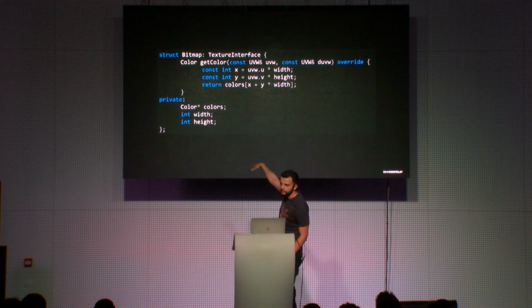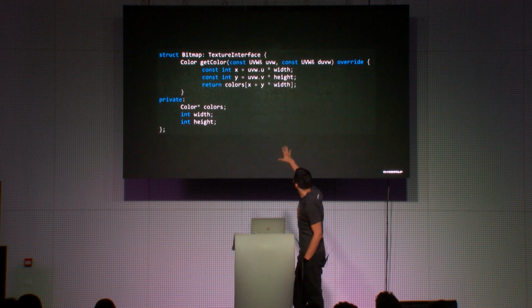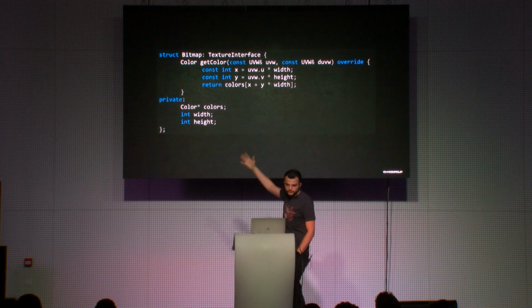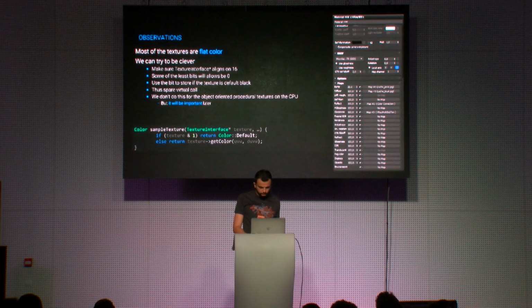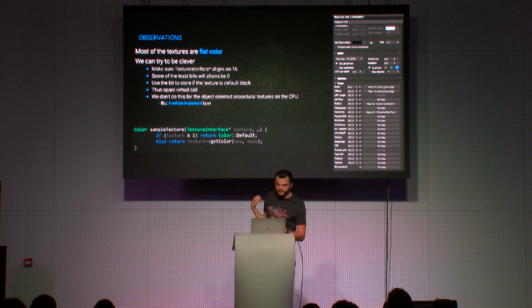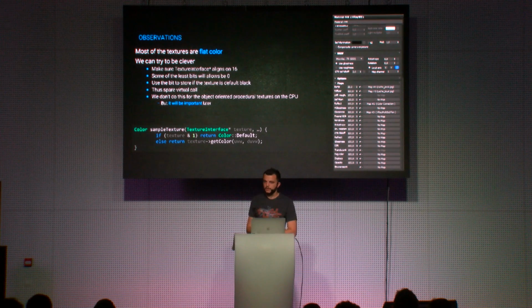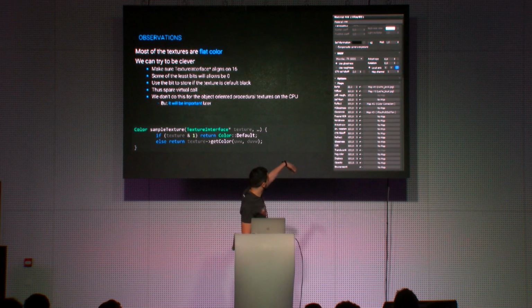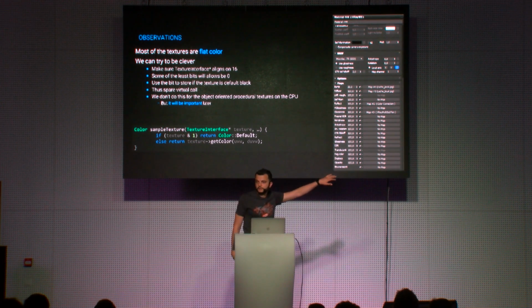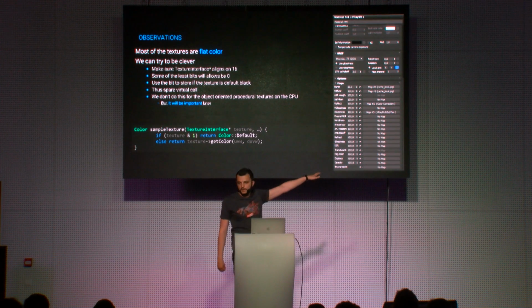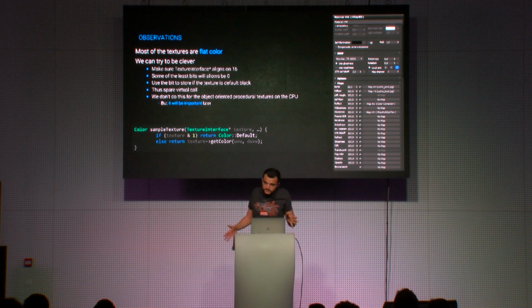Okay. And Bitmap can also be implemented with the same interface. This is a very, very simplified version of Bitmap, but you get the idea. You just read from a table, you return the result. A few observations that will be useful later: most of the textures are flat colors. They're not like the V-Ray material, which has like 15 mappable parameters, and very rarely more than 5 are mapped. It still can happen, so we have to support it, but it does not happen often.